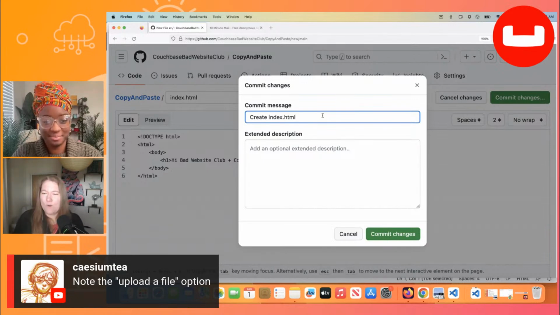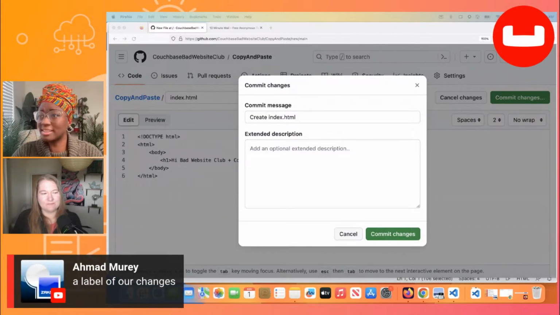Exactly. Ahmad points out a label of our changes. That's so much more consistent and good. That is perfect. Thank you, Ahmad. Exactly. A label for our changes, so other people know what this code does. And it describes it that way. So that's perfect.